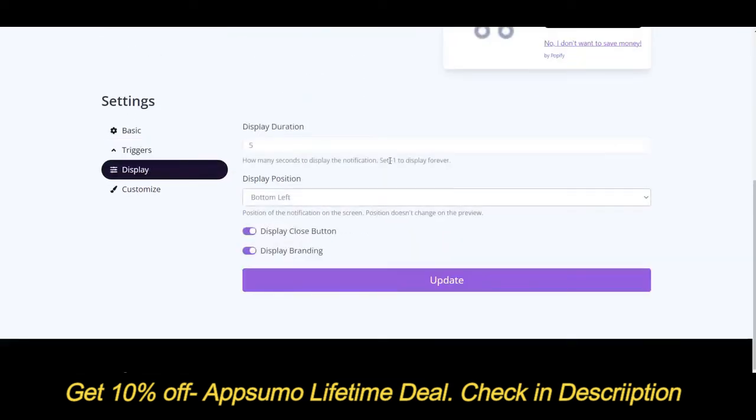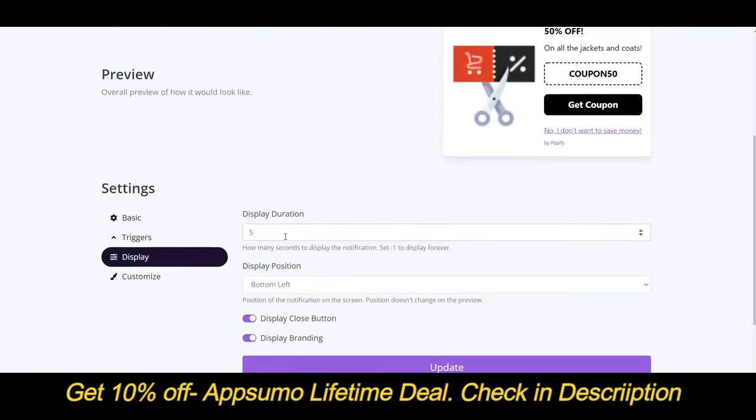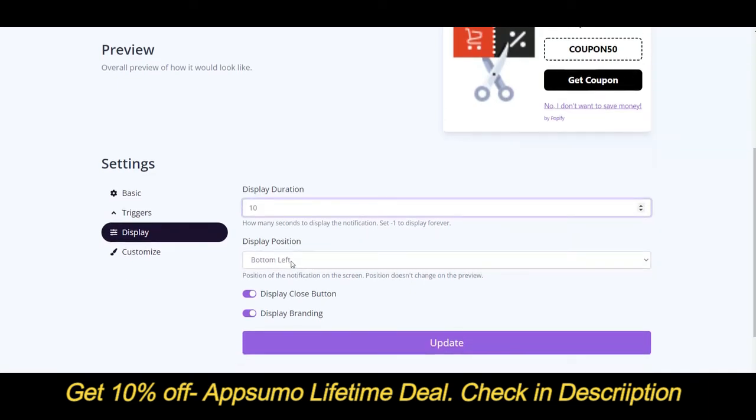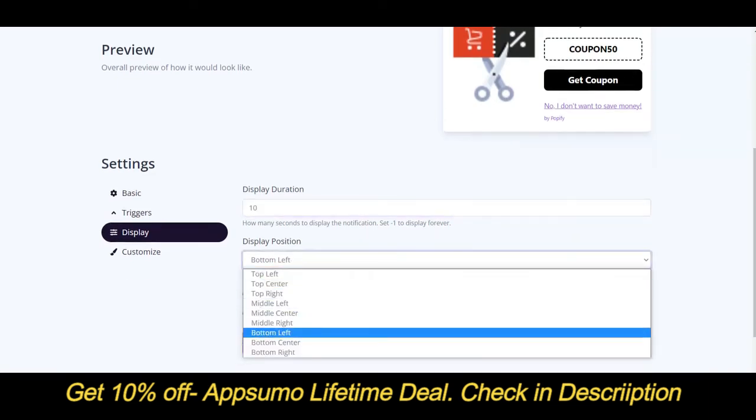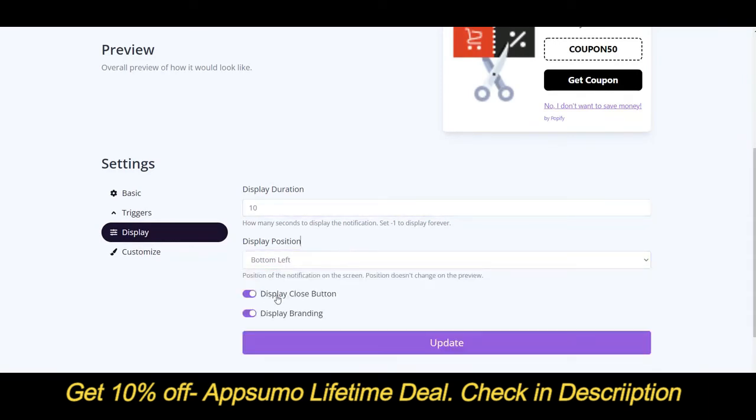Next comes the display part. Here you can control the positioning of your pop-up and the duration for which a pop-up will stay on the screen. You can set the duration as per your needs. After that, the pop-up will disappear. You can decide the display position as well, whether to display at bottom, top, left, or right. If you want to allow your users to close the pop-up, you can enable this option.